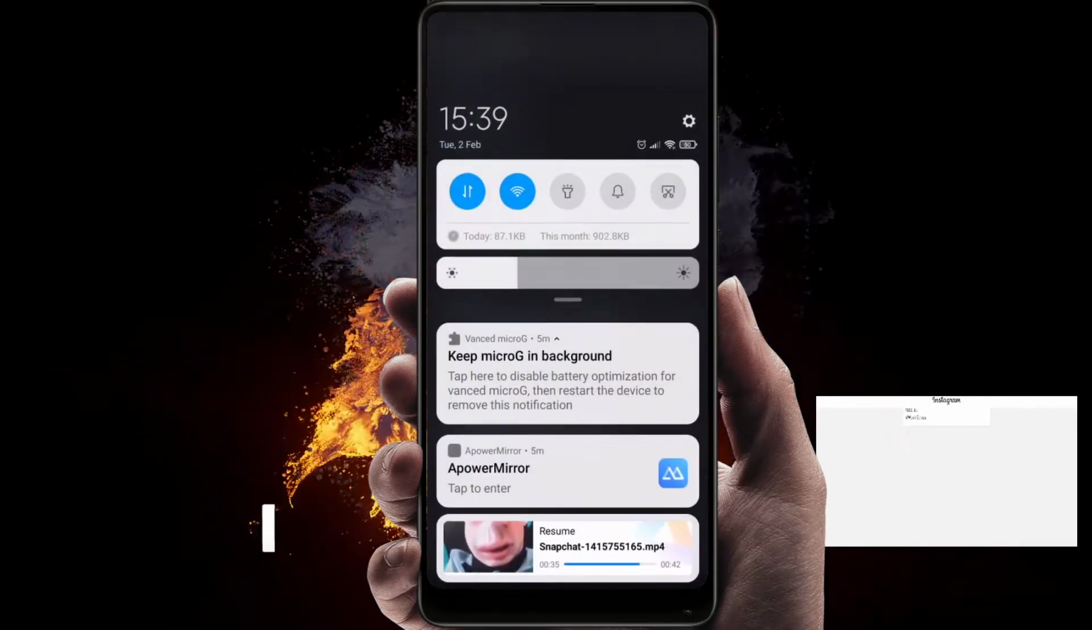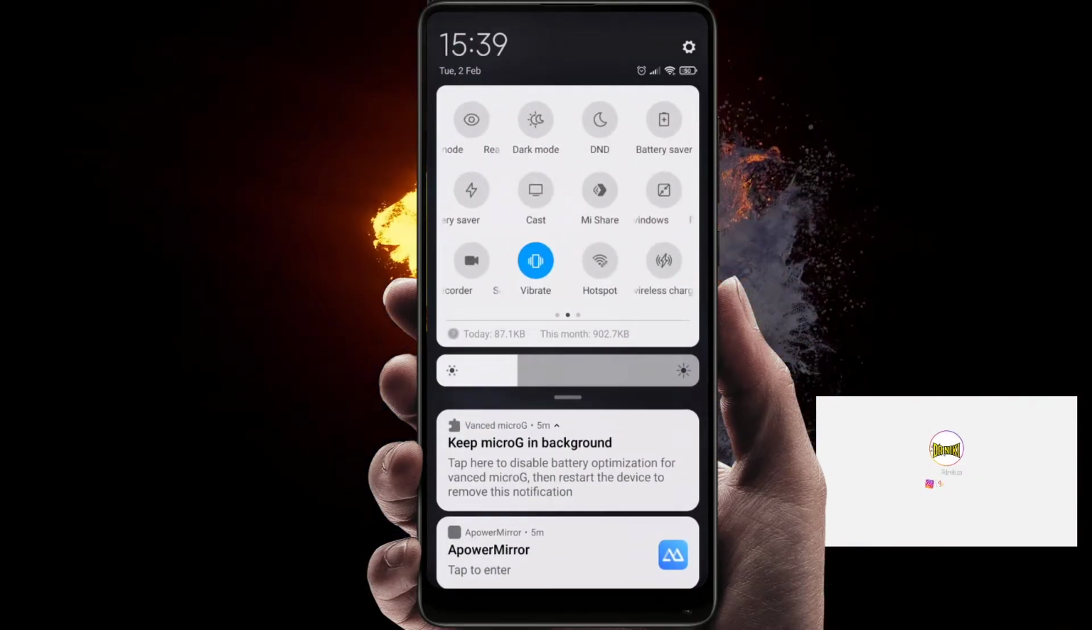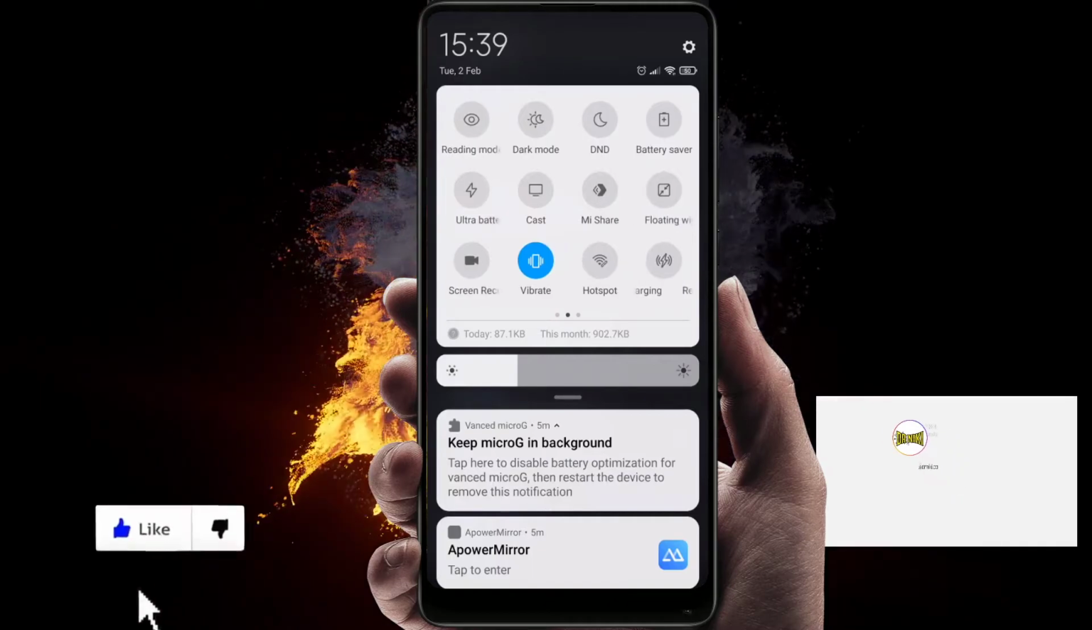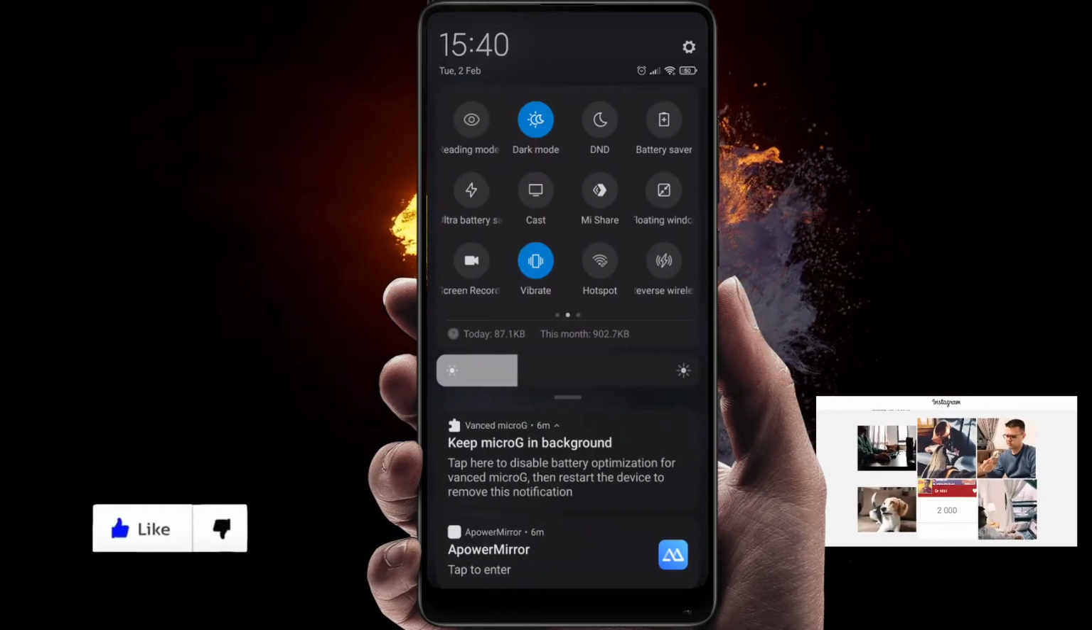Now we have a dark theme on our Google Slides. But we can also change the dark theme by enabling the dark mode on your phone, just like this.